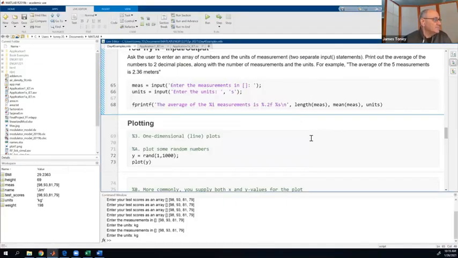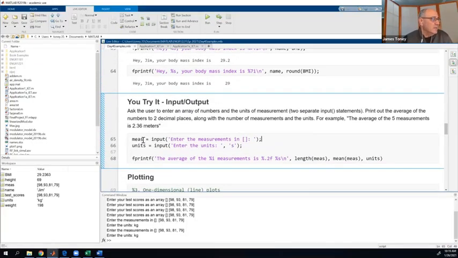So here's how I did it. I decided to call the array that has the measurements meas, input, enter the measurements in, and just a reminder for the user to put them in brackets. Units equals input, enter the units, and this is going to be text, not a number, so I put comma and then an S in quotes.